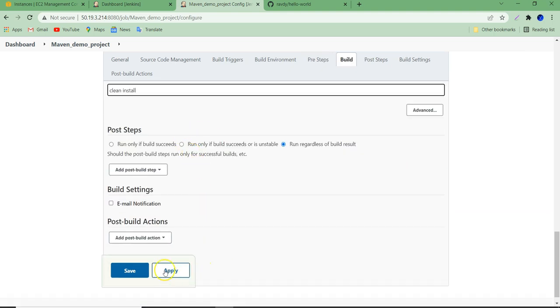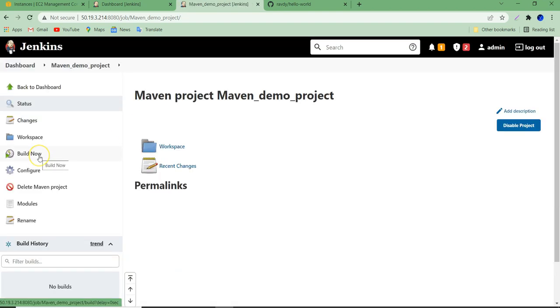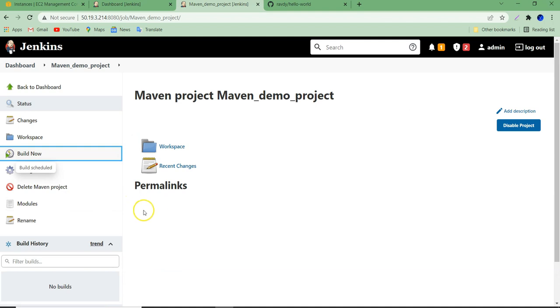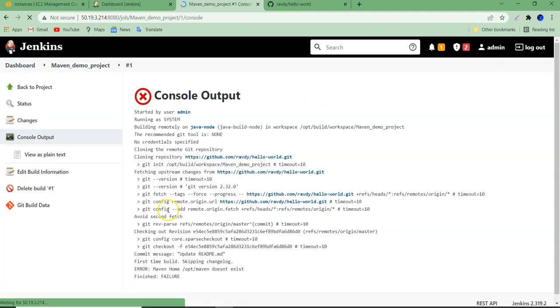Anything would be fine. We are just building it. Deployment is not part of this demonstration. Save it. We are trying to execute it on the slave system. So let's execute Build Now and we'll see what error we get. You can see here it is executing. And let me open it. You can see here in the console output, it failed.